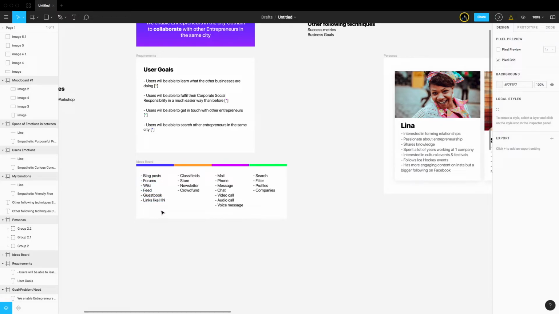I can create a wiki, a free guest book, links like in Hacker News. So these are some ways that I can probably facilitate or solve this problem for the user. The second problem is that users will be able to fulfill their corporate social responsibility in a much easier way than before. These are some ideas that I came up with.